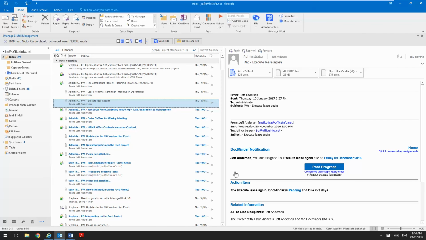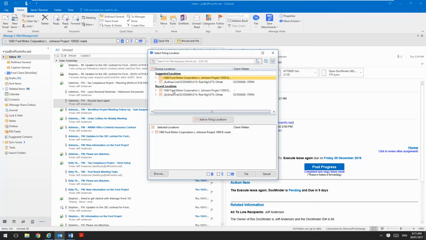Email management has also improved with a new quick file feature. So if I click on an email and I have a suggested location, the quick file will immediately file it to the suggested location. I can also do a browsing file. A new feature here is the ability to file to more than one location at a time and make sure that document gets filed everywhere it needed to be filed.